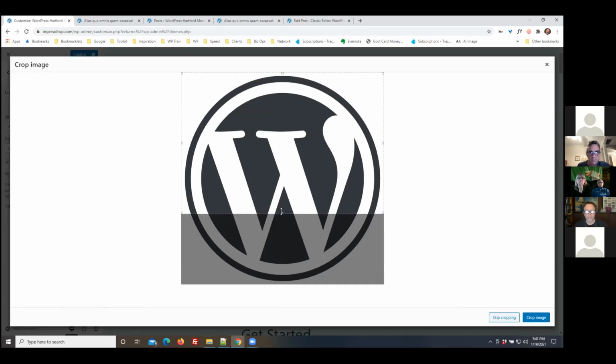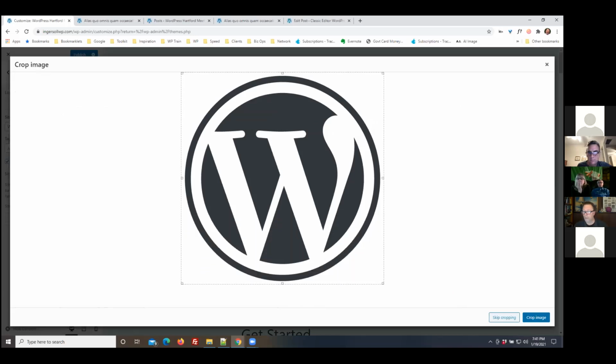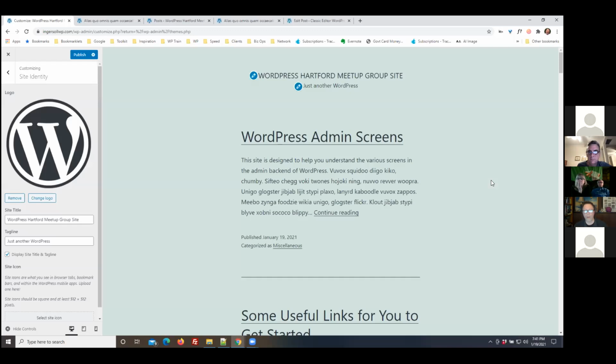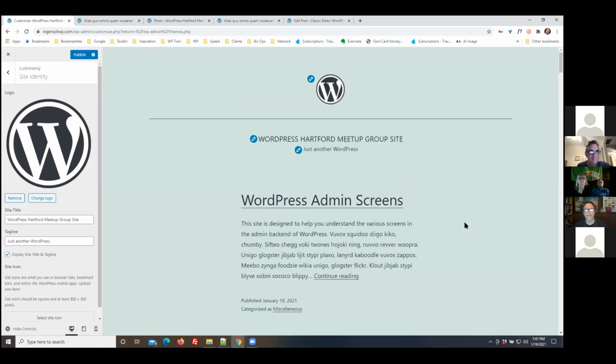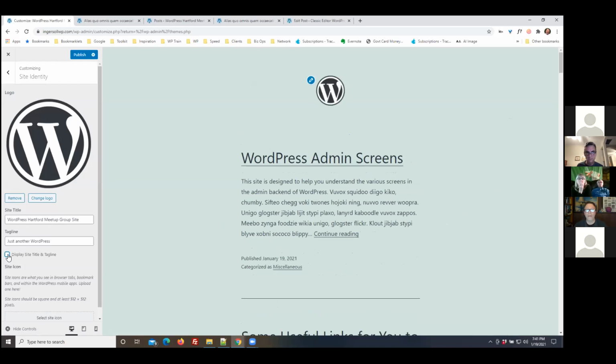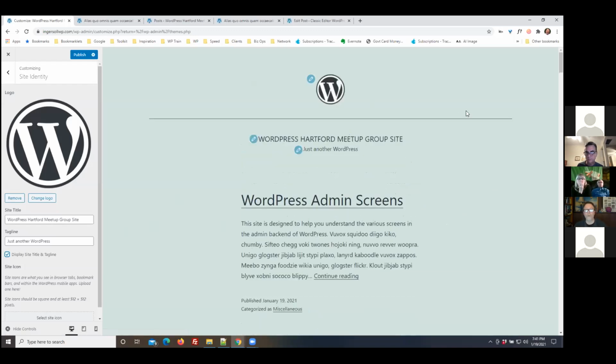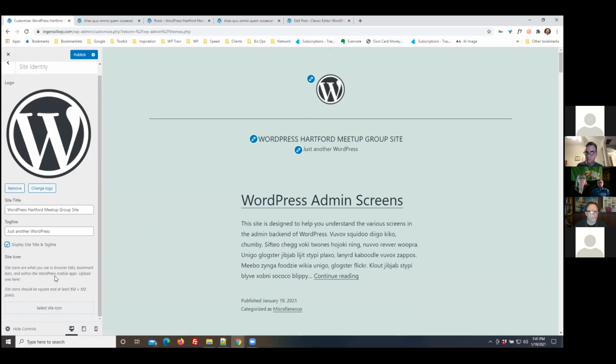You can select what part of that image that you want. I could have skipped cropping. And now that becomes the logo of my site, and depending on what I set in the customizer, display site title and tagline, or not, if I just want the logo, this is all showing me how these different areas are being used.